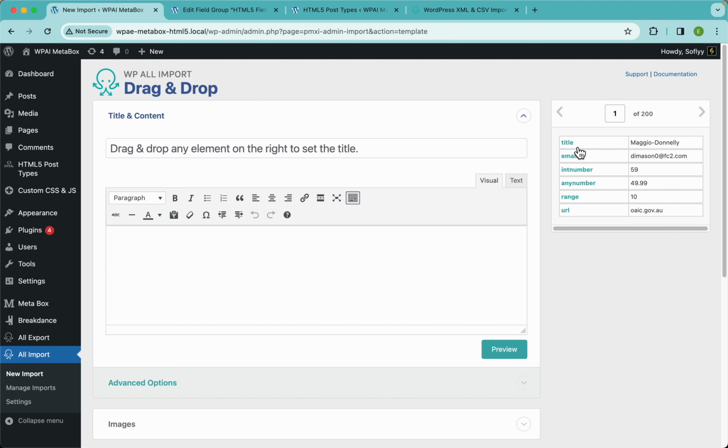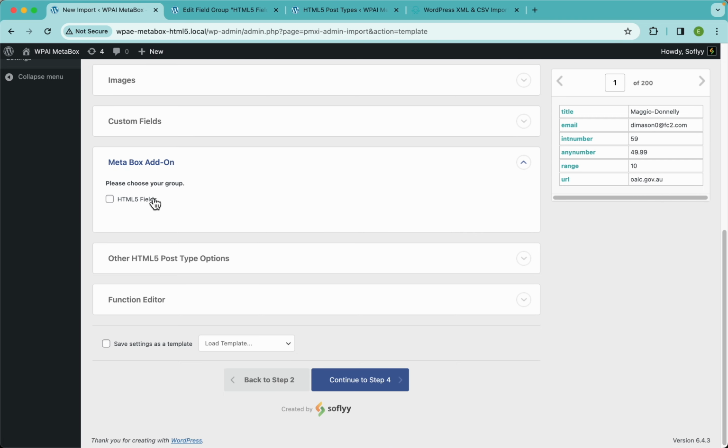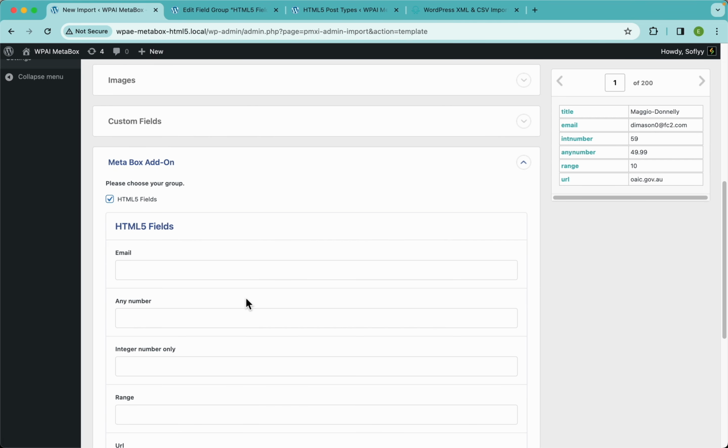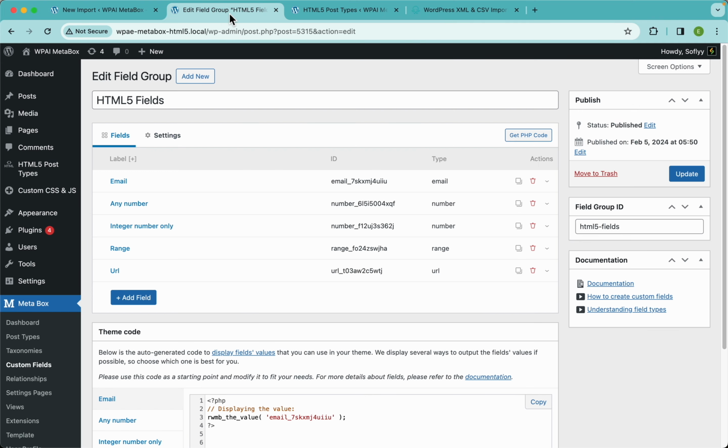And here on step 3, I'm gonna drag and drop the title here because, well, that's the title I'm gonna use. And I'm gonna scroll down to the Metabox add-on section. Now here, I'm gonna enable this HTML5 group, right? So here we have the fields we're gonna import today. Now I'm gonna show you how this looks.